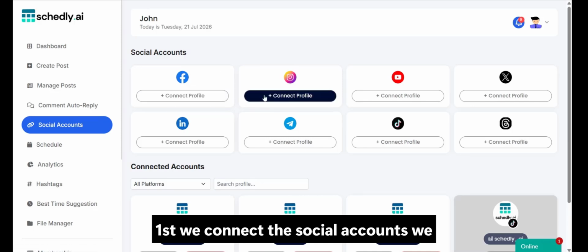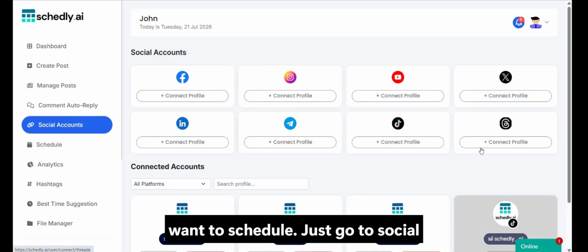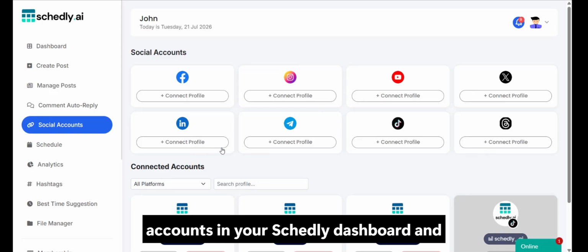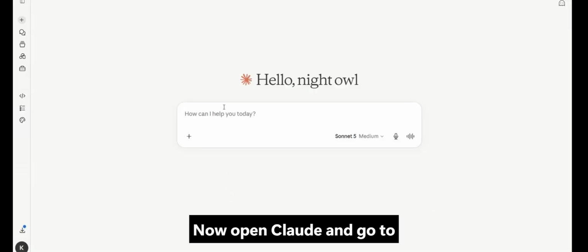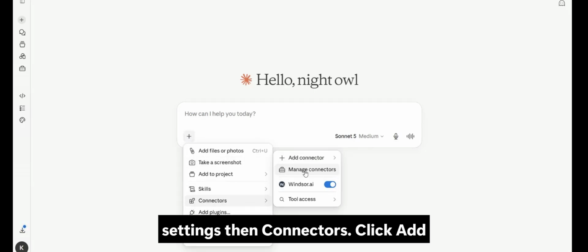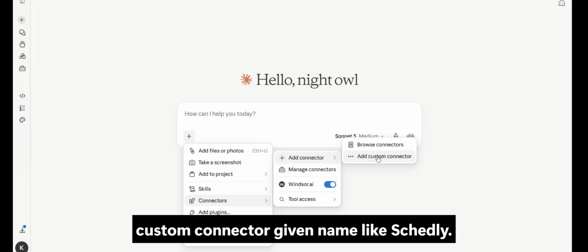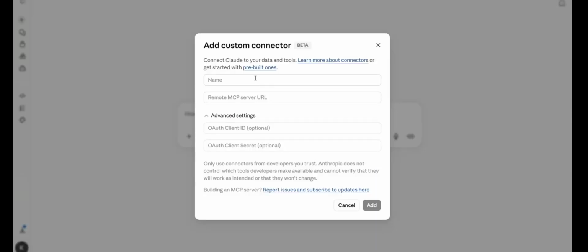First, we connect the social accounts we want to schedule. Just go to Social Accounts in your Schedly dashboard and hit Connect Profile for each platform. Now open Claude and go to Settings, then Connectors. Click Add Custom Connector. Give it a name like Schedly.